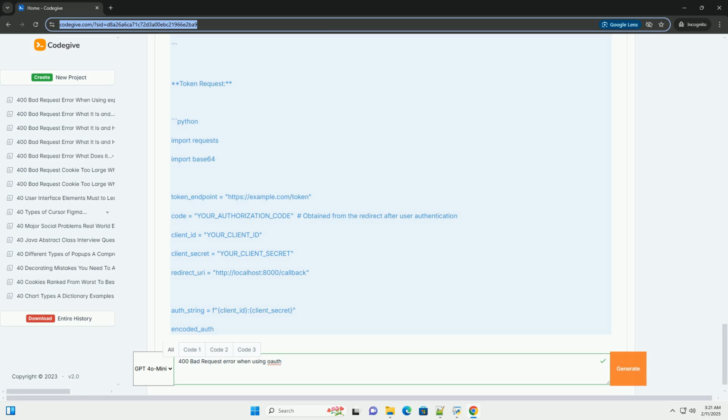4. Token request: your application uses the authorization code to exchange it for an access token at the token endpoint. This request typically involves sending the code, redirect_uri, client_id, and client_secret. 5. Access token use: your application uses the access token to access protected resources on behalf of the user. Common causes of 400 bad request in OAuth 2.0. A 400 bad request during any stage of this flow suggests an issue with the request parameters or their formatting. Let's explore some frequent culprits.